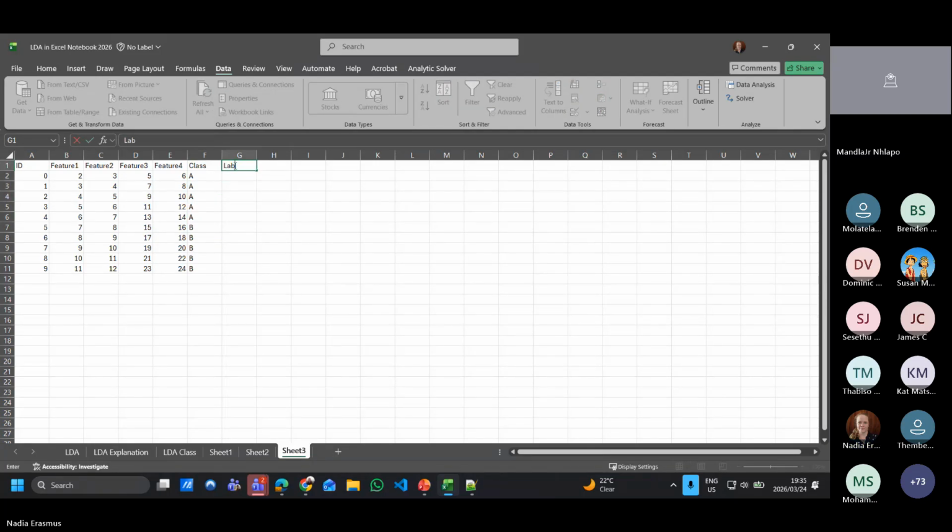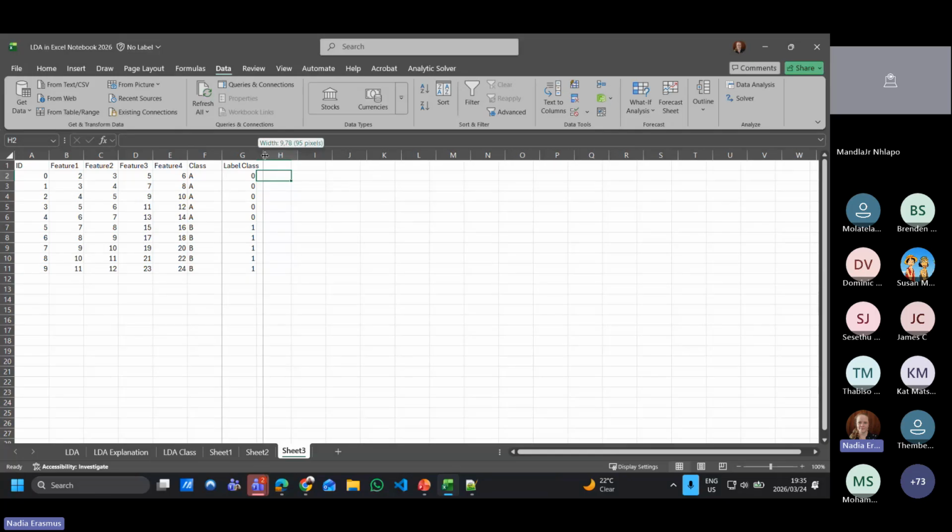So we label our classes and let A be 0. You can also have an if-else statement here if you really want to, or you can just type it out. This is an extra class for you guys on just some extra functions.